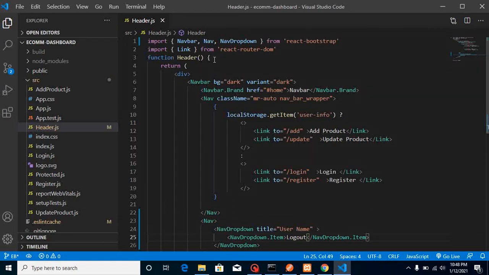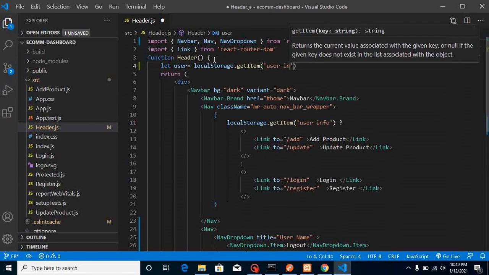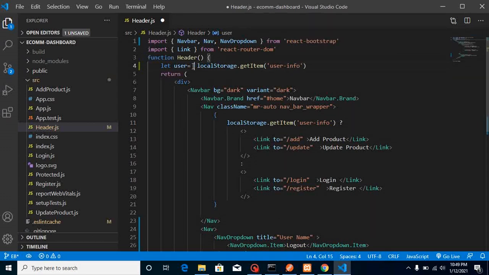So let me take a variable with the name of, let's say, user, and just get the value from the local storage dot get item, and our item name is user info. And we cannot access data directly from the local storage. We must have to parse it. So just write here JSON dot parse, because in local storage data is stored in string format.